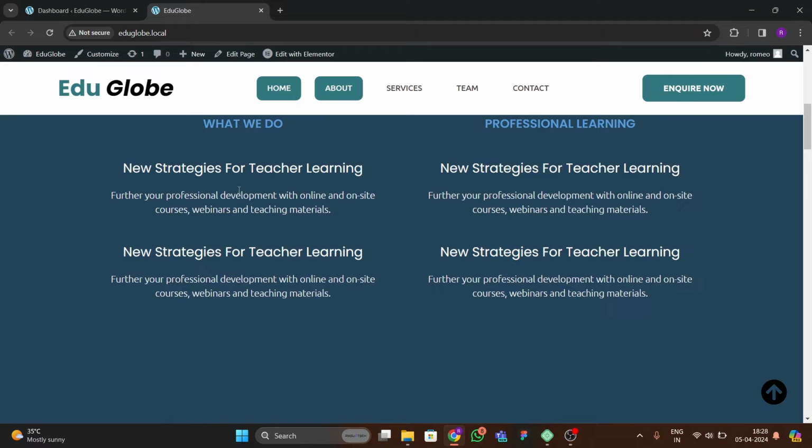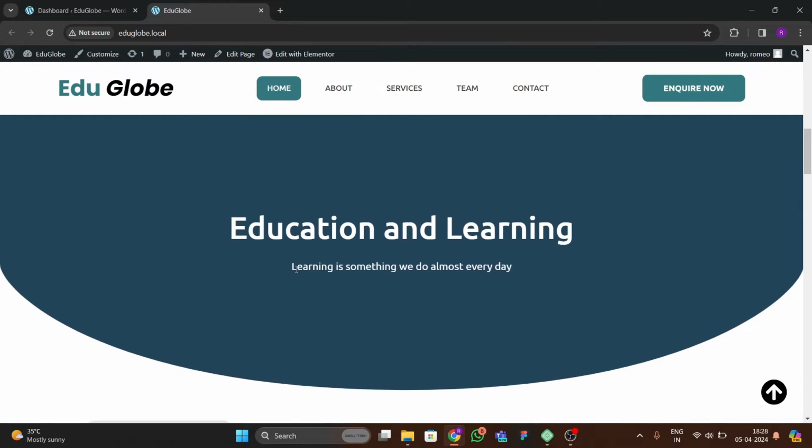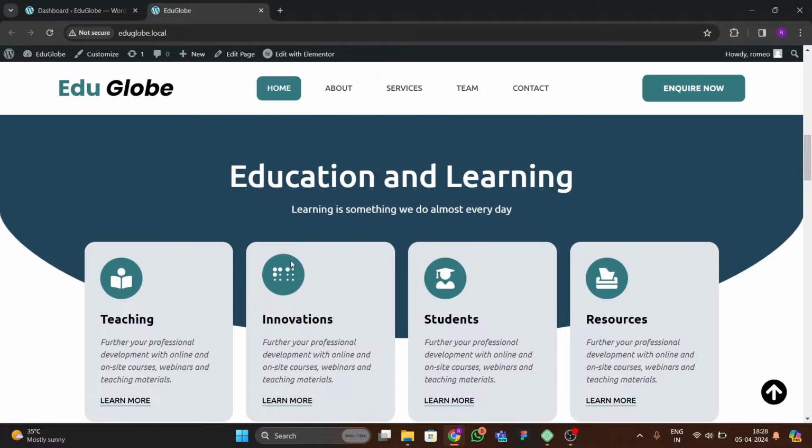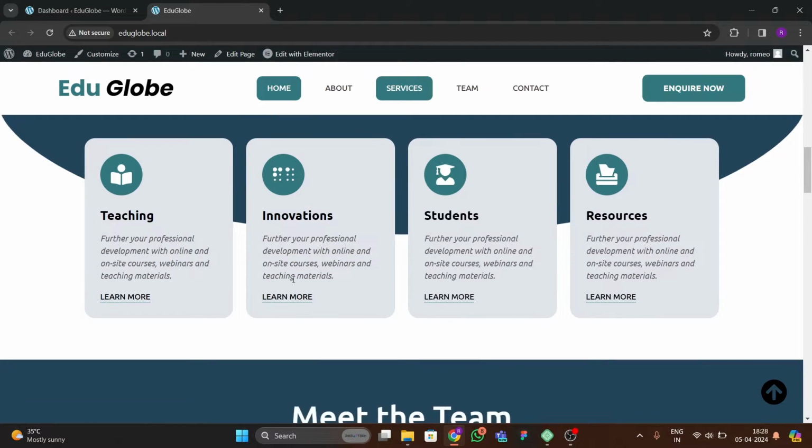After moving to the next section, you can see that we have this type of section here, and after that let's move to this section. You can see that here we also have this type of section, and also when I hover on these icons, then I have this cool animation coming like this.